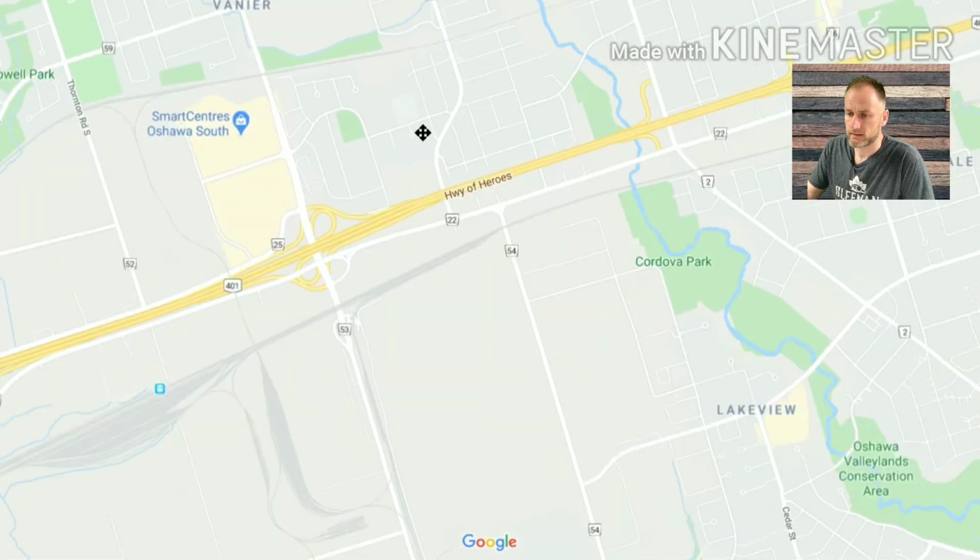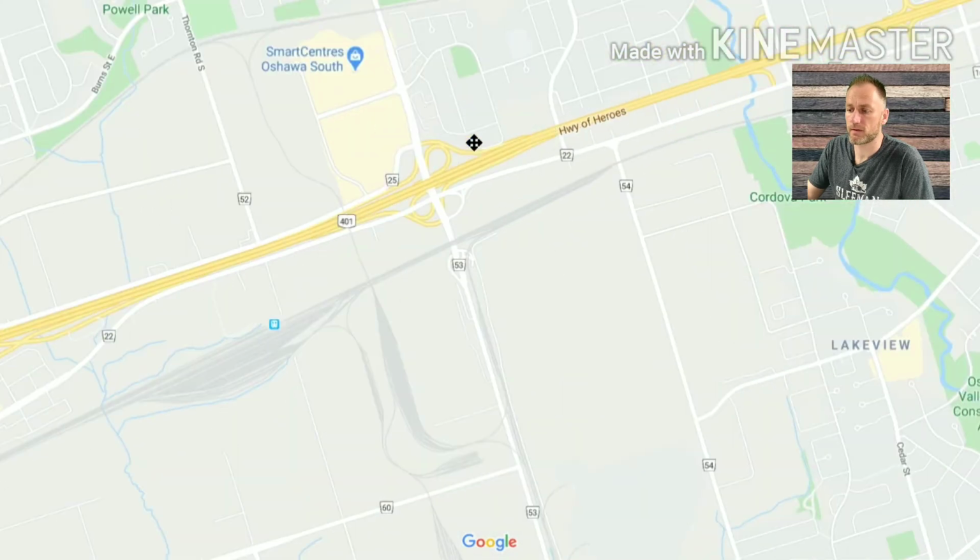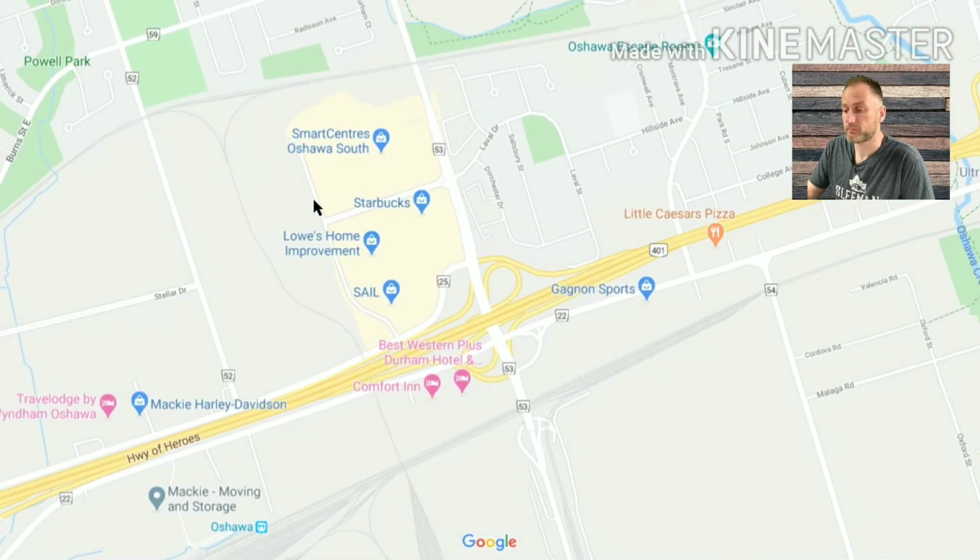Go down here. So, Smart Center. This is another section of big box stores where you can get everything off your list. There's a Walmart, a Lowe's, Moore's, and dollar stores.